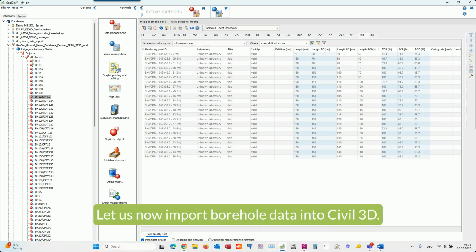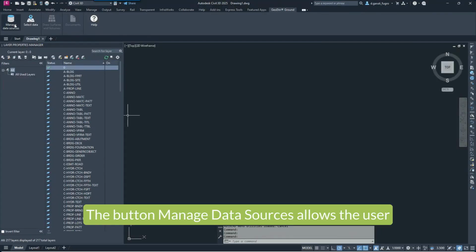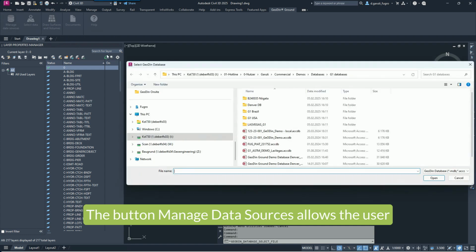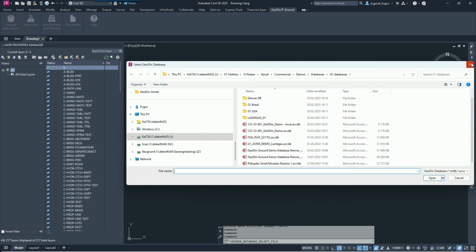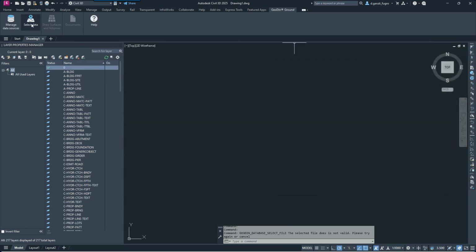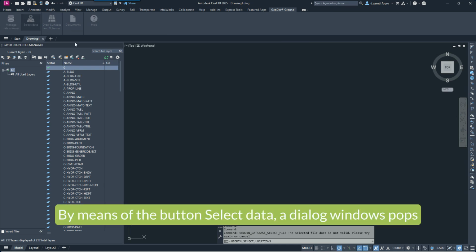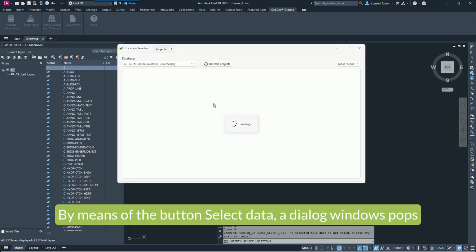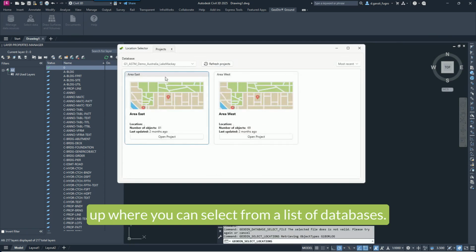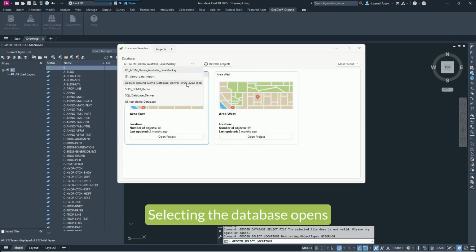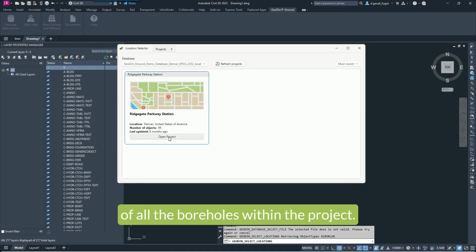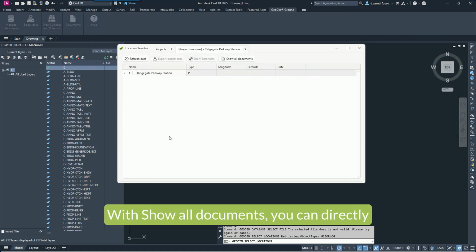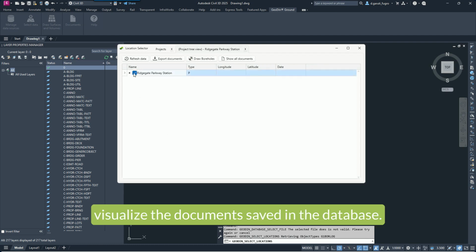Let us now import borehole data into Civil 3D. The button Manage Data Sources allows the user to add a database file to the selection of databases for import. By means of the button Select Data, a dialog window pops up, where you can select from a list of databases. Selecting the database opens the projects within the database. By choosing Open Project, you can visualize a list of all the boreholes within the project. With Show All Documents, you can directly visualize the documents saved in the database.